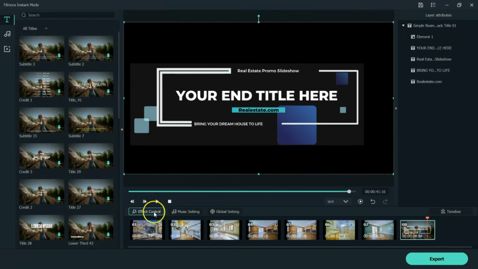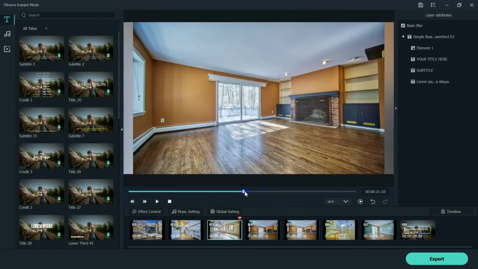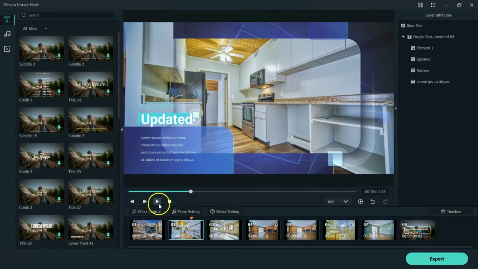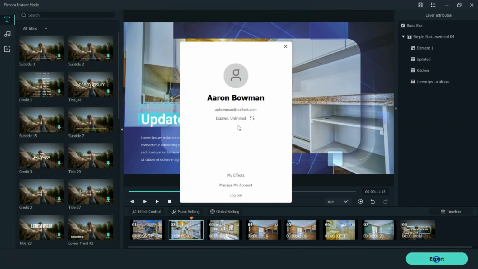If you needed to add some different effects, or if you want the overall global setting of everything, you can go there. Mostly you're going to probably just be doing stuff within the timeline as far as editing this stuff, and then maybe changing up the music if you don't like the music, because certain music fits with different houses. So once you have that, you're just going to hit export.